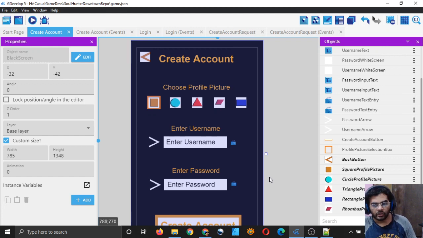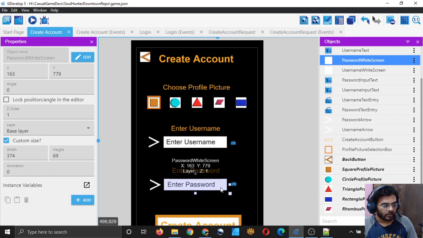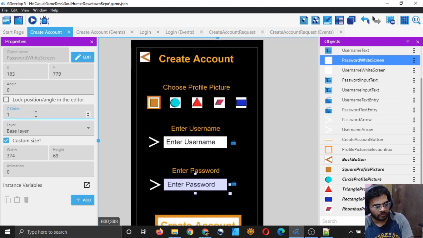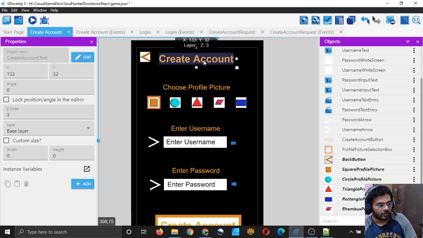I think the Z order is messing with it. You can see that the Z order for the password white screen and my black screen is the same. So maybe the game is not able to decide which one to put above which, right? Which one to put above, which one to put below. So I will change the Z order of my password white screen to 2, so that it's a little bit different from that.